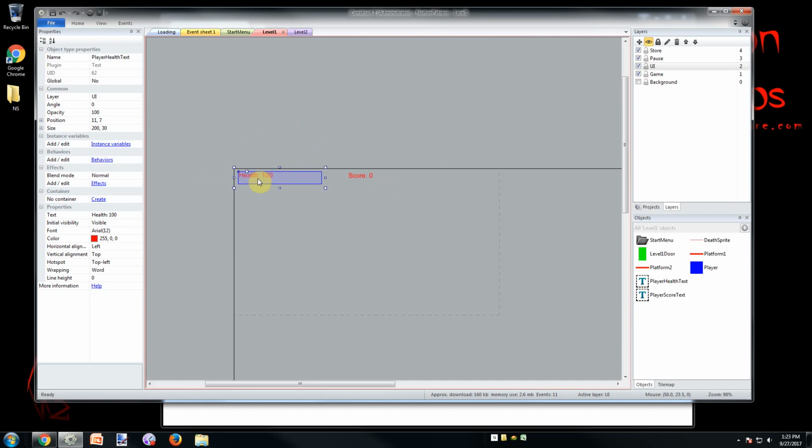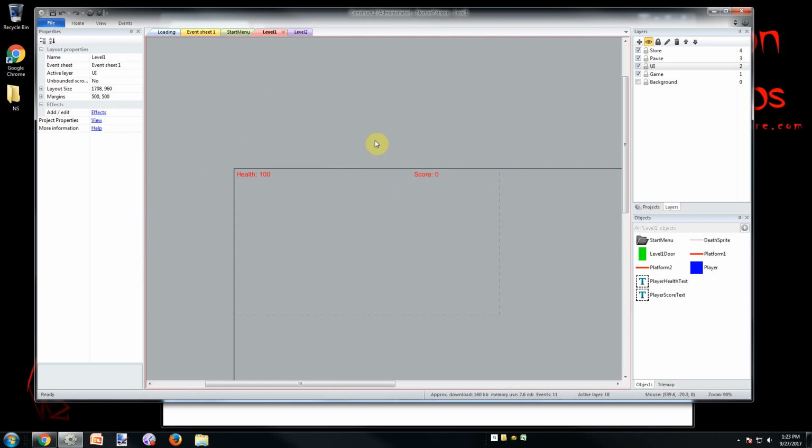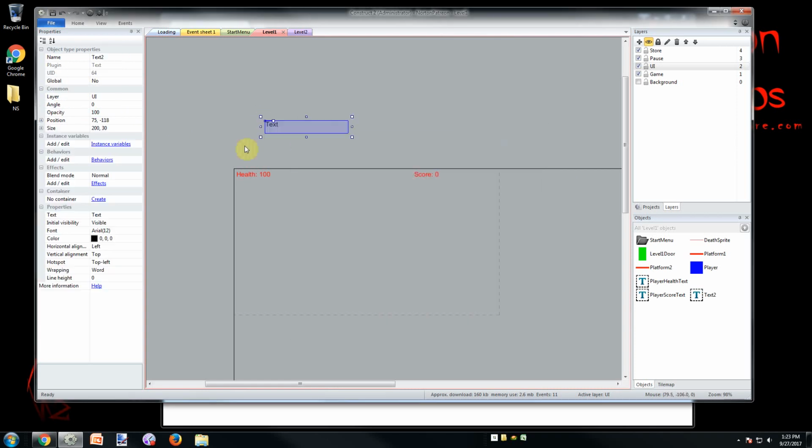Alright, so let's kind of organize this. I'll make that 5-5. It's always a good idea to keep this on the same y-axis position so it looks more organized. So we could put score all the way over here if we wanted to. We can add level. So we could do that.